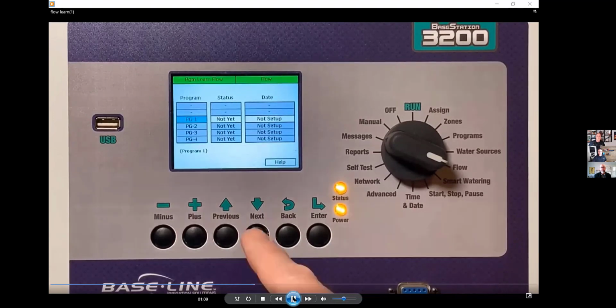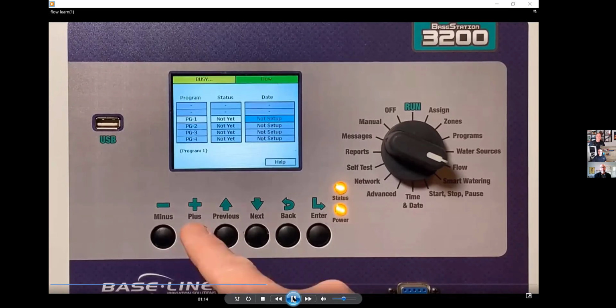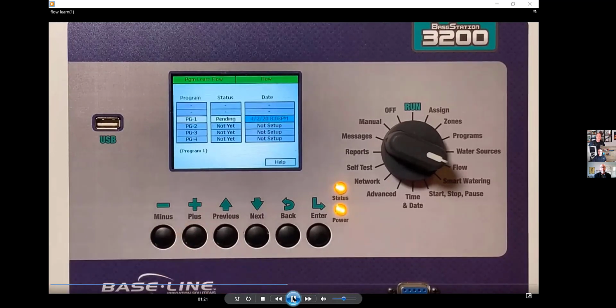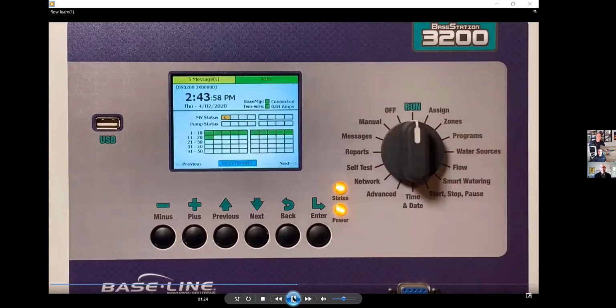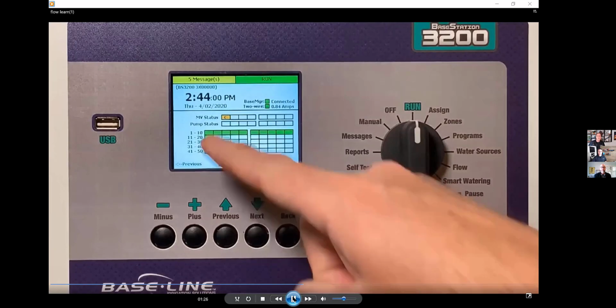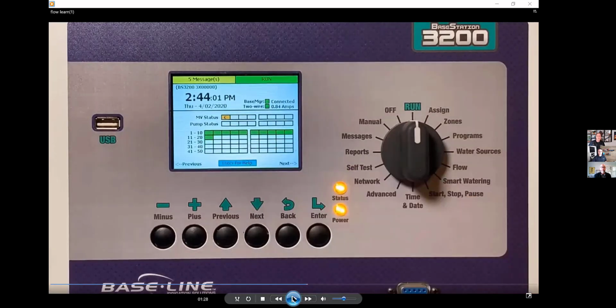But now what I can do is navigate over to the date and set a date and a time by hitting plus. I'm just going to hold down the plus, and I'm going to set it till about 8 o'clock tonight. So at 8:03, it's scheduled to run and to learn flow for all the zones in program 1. All I got to do is turn it back to run, and it will do it. Now, if we take a look, we'll see that the color code is showing that it's ready to learn flow. So that'll happen tonight. So that's a unique color code throughout.